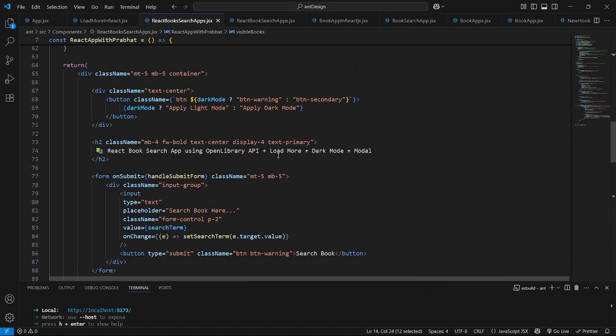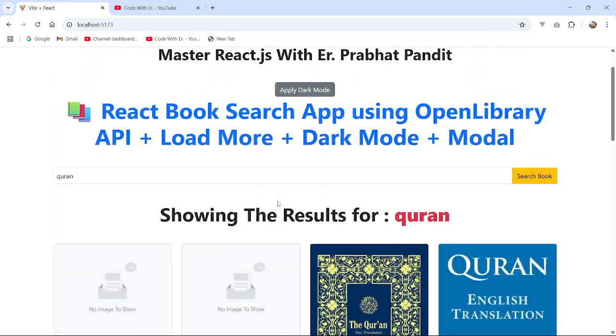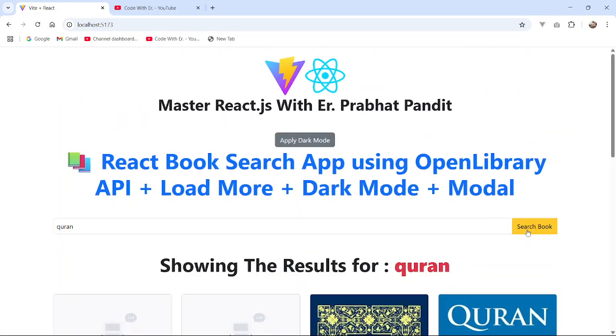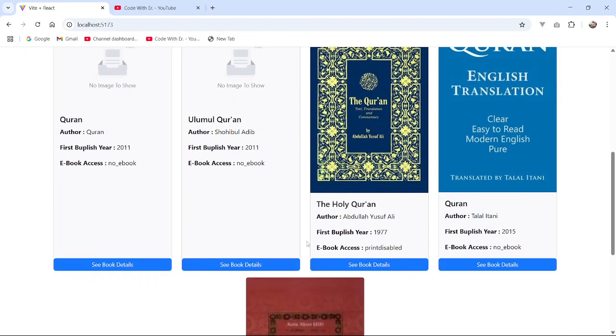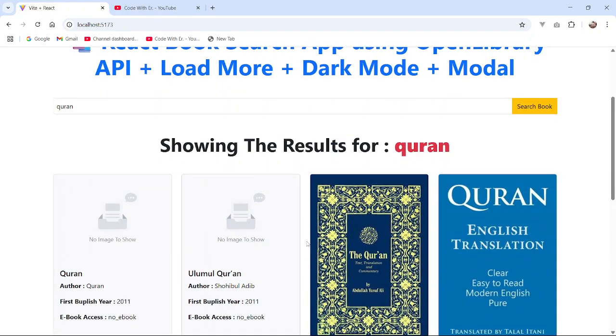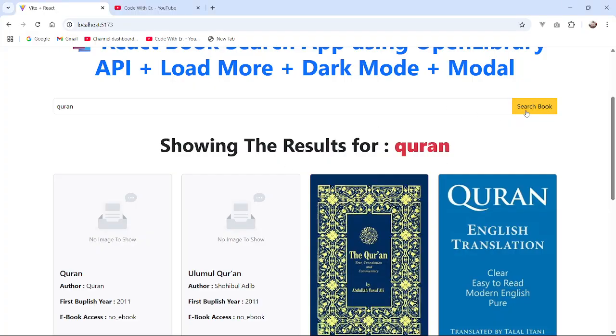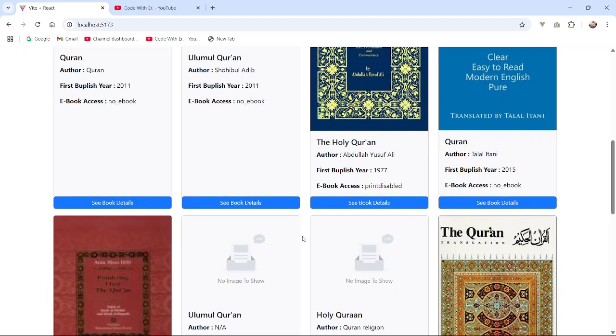If we want, we can replace it also. So let's just make it here 5. So we will only see here the 5 data, and let's just save the file as of now. So now we can just search it one more time. You can see here we can see only 5 data now. But now let's just make it 10. So initially we will show here 10 data. So now just search here, search book. So now 10 data is here.